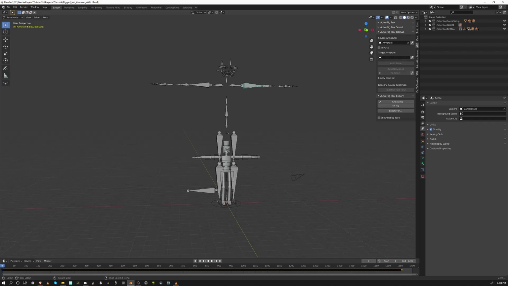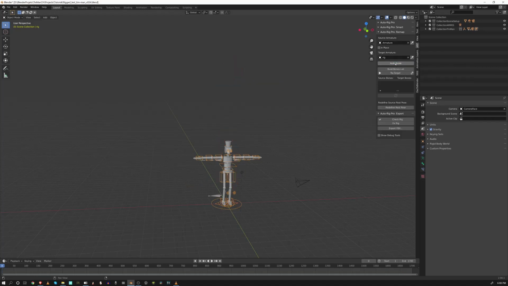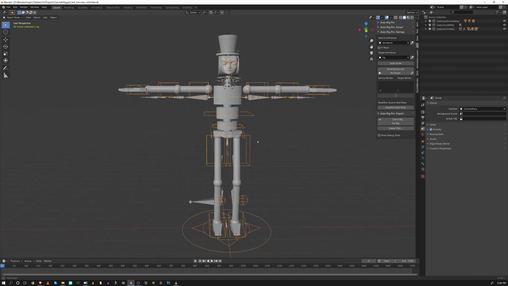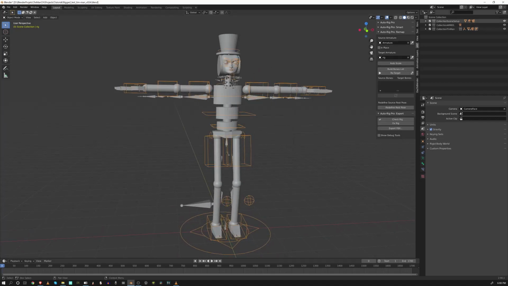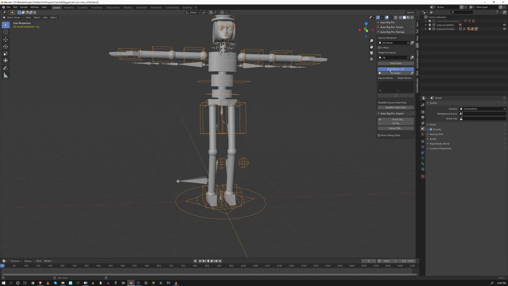So I'm going to go back to object mode. I'm going to shift select my character. Again, he was rigged in Auto Rig Pro. I'm going to eyedropper him. And then I'm going to go down and click auto scale, which is great because now when it comes to retargeting the data, it's going to happen at a 1-to-1 ratio. Great. So now I'm going to build the bone list.